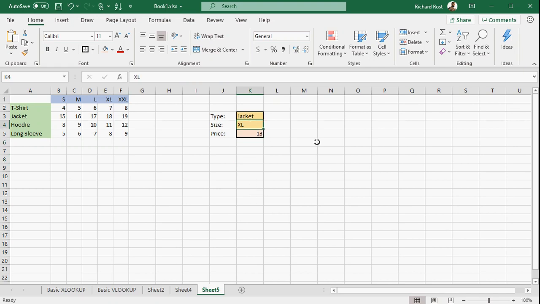All right, and you can very easily change this to small, and there's a 15. Or you can come up here and change this to hoodie, and there's your 8. Small hoodie, 8.